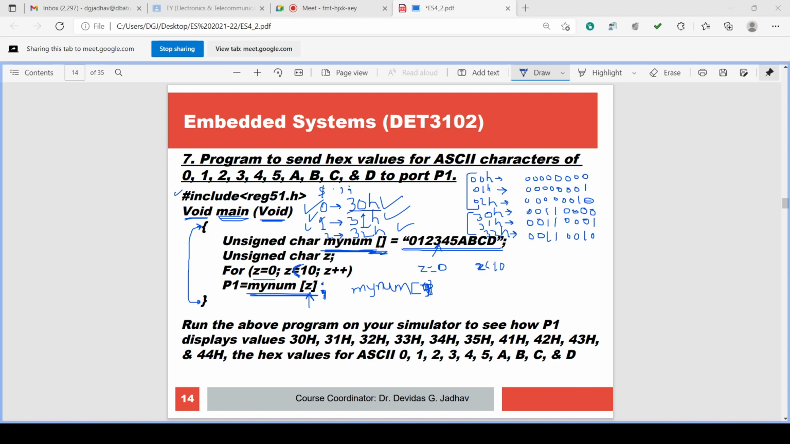The program is to send the hex value. We have to send the hex value to the port. We are always sending hex values to the port in the previous programs also. But what are the hex values for? Hex values for ASCII characters, and some ASCII characters are given here.